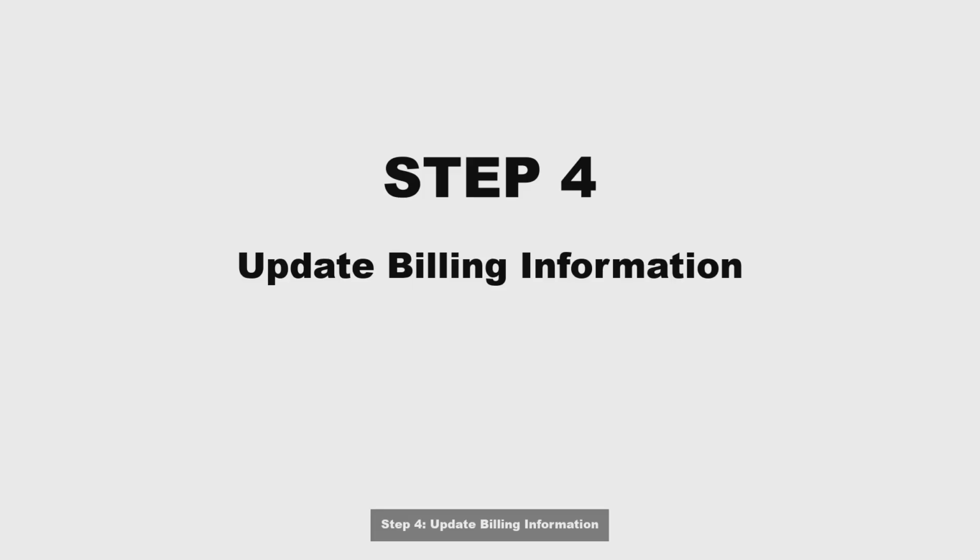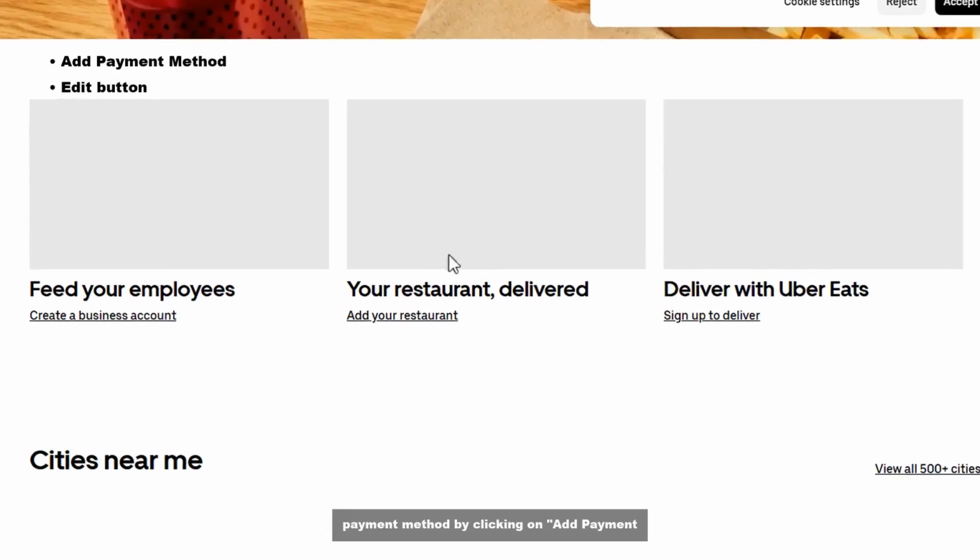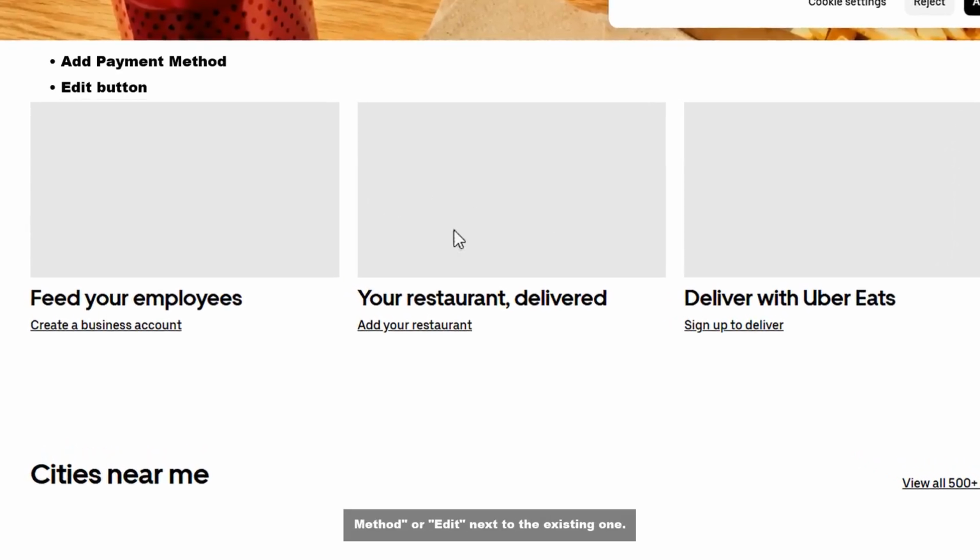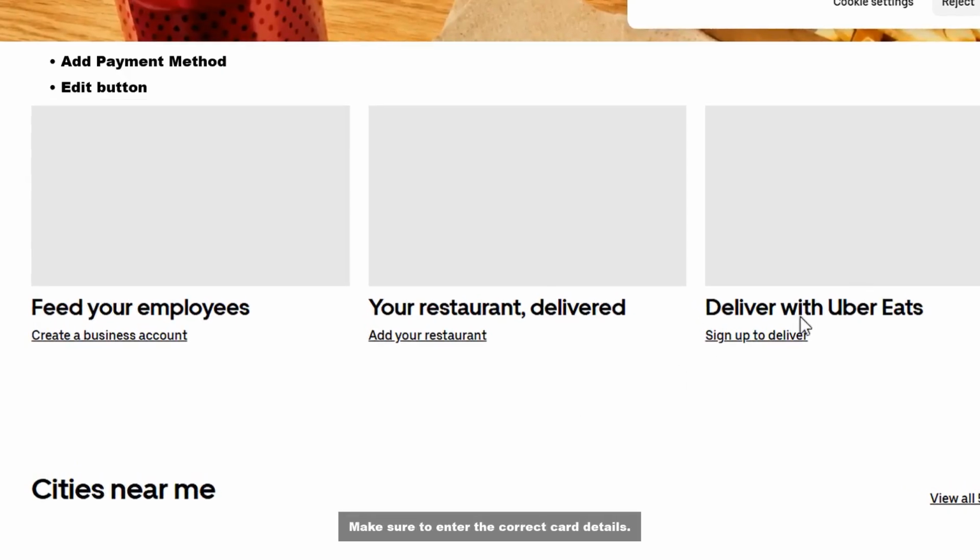Step 4. Update billing information. If you find any discrepancies, update your payment method by clicking on Add Payment Method or Edit next to the existing one. Make sure to enter the correct card details.